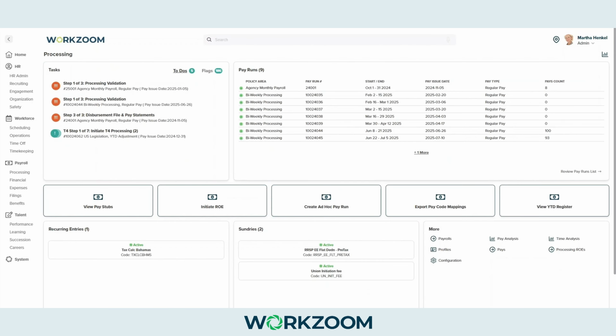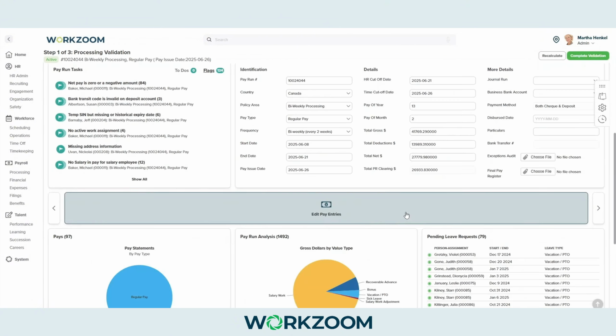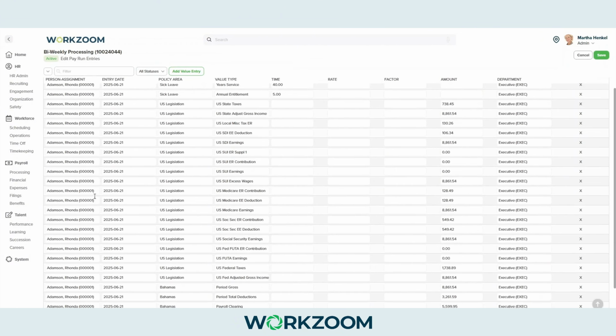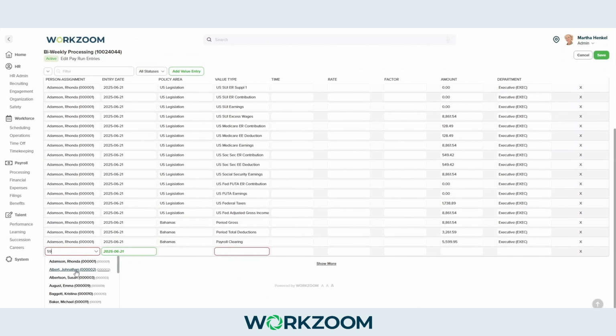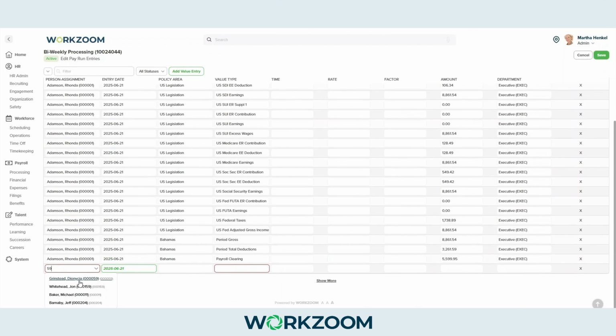For prior period leaves that were not paid, navigate to the current pay run, hit Pay Entries, add value entry, and define the person who was not paid for their prior leave, the date that the leave was taken, the leave type, and the leave pay type. You'll also want to include the amount of time taken.